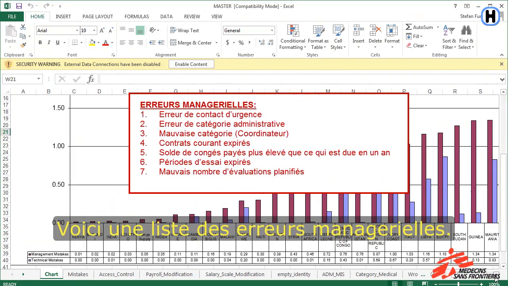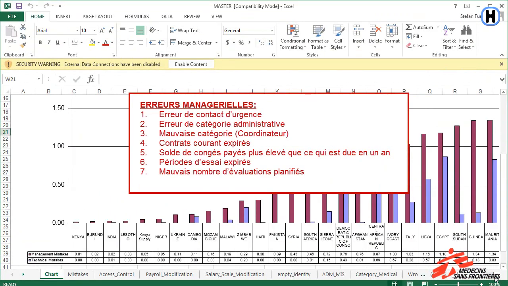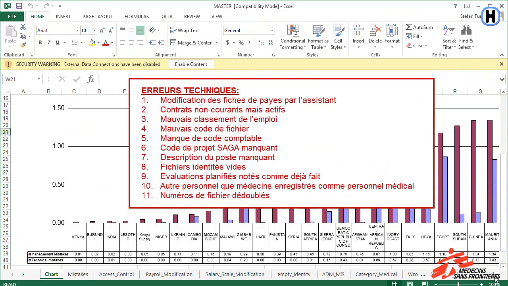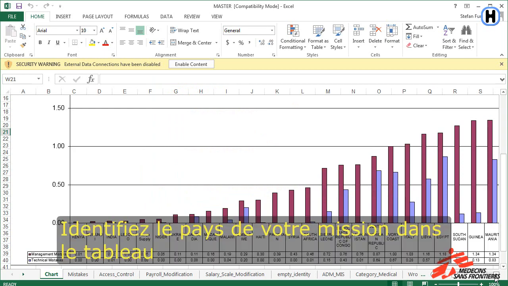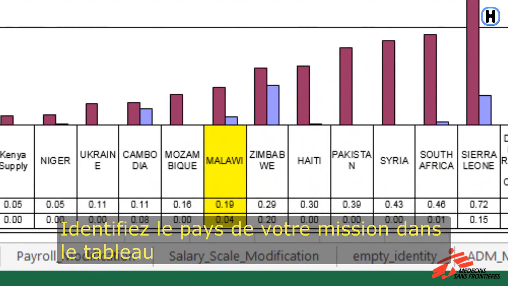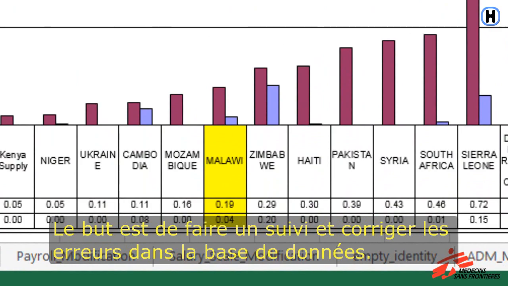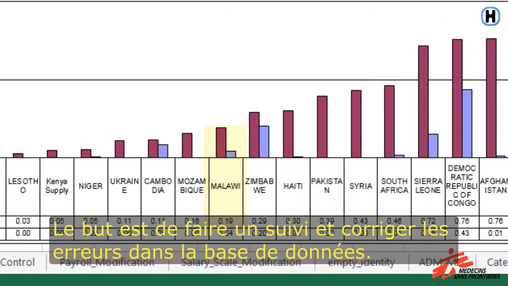Here is a list of the management mistakes. And these are the technical mistakes. Identify the country of your mission in the chart and check the number of mistakes per staff. The aim is to follow up and correct the mistakes in the database.